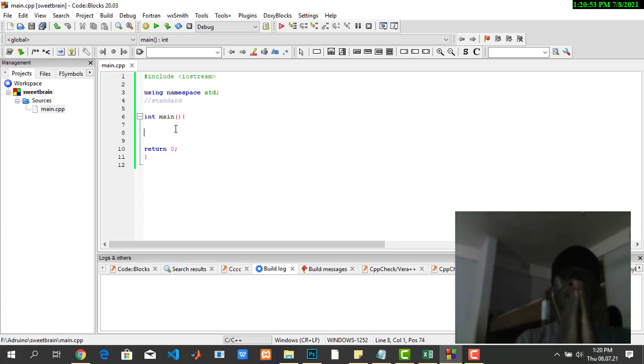Now let's assume I want to write my first program. In the olden days, after creating programming languages, the first thing was to output something. I want to create a program that will say hello sweet brain. How do I do it? Should I say display? Should I tell the computer to print it? No, C++ has its own syntax.